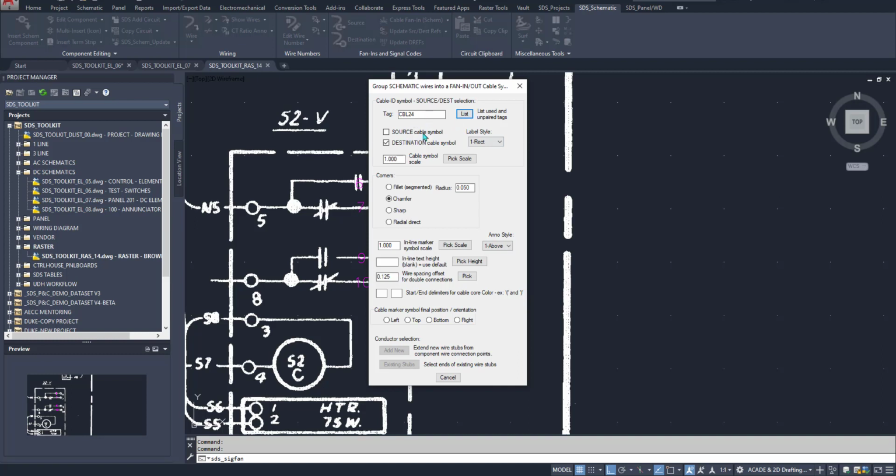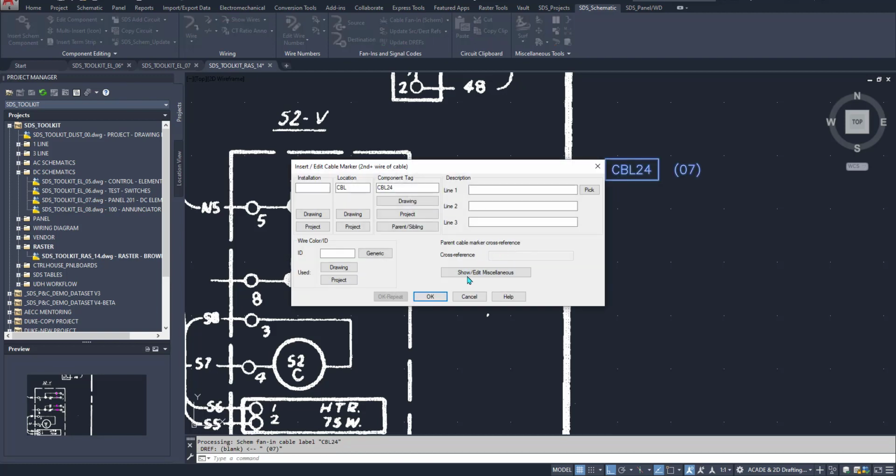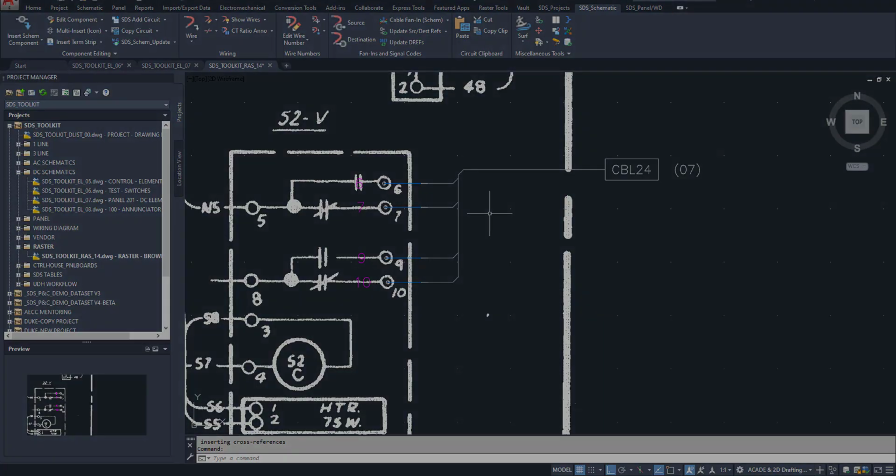Once I have that cable selected, you'll notice it automatically chose the destination option because the source was the one we originally put in. Now we simply want our cable marker off to the right, and I'll add the new wire connection points. Just like before, it's a pretty simple process. I just simply select the wire connections that I want to add the cable marker to, place the cable marker in the drawing. Notice how it's even added an automatic cross-reference back to the original drawing, sheet 7, where we placed the original half of the cable, and it's also added in the destination, source, fan-in, fan-out arrows.